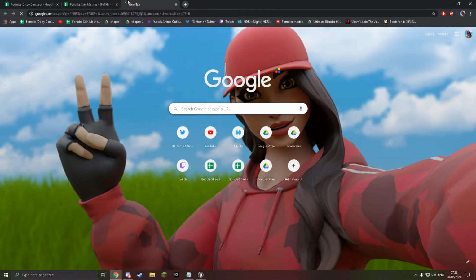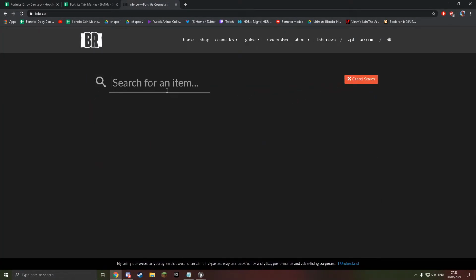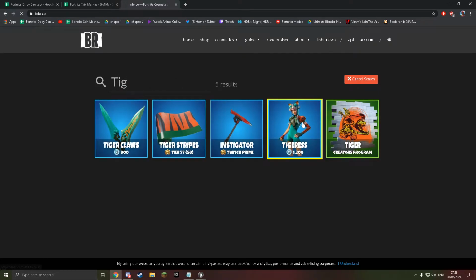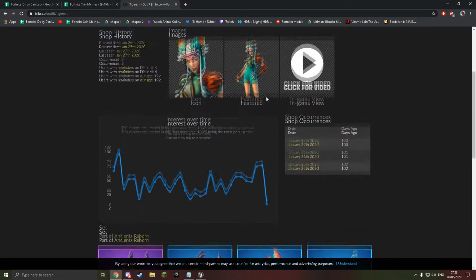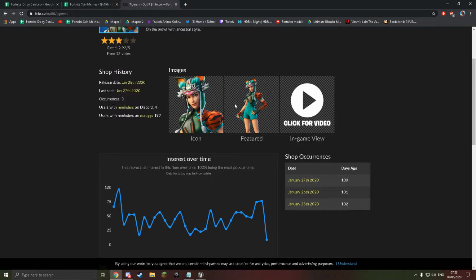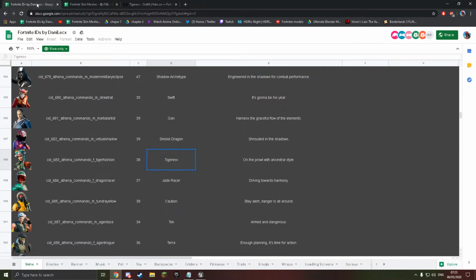Because the Tigress skin, let me just get a 3D model of it. So if I search for it, it should come up, Tigress. No, I don't want it in-game view. Right. But as we can see, the Tigress skin has this thing in the back of the head, so you won't be seeing the head anywhere. So I'm going to use a skin that will have makeup on the face. I'm going to use the Fable skin.